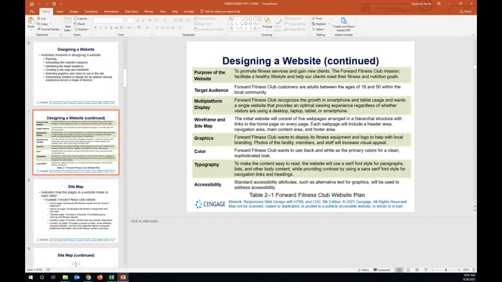So we're looking at the website. We see the purpose of our website. This is an example of planning. The purpose of the website is to promote fitness services and gain new clients. Our target audience are the customers or adults between the ages of 18 and 50. They want to have a multi-platform display. This is something you really need to plan for all the time. You never know what device your users are going to be using when they view your website. So you want to make sure that you plan a responsive web design.